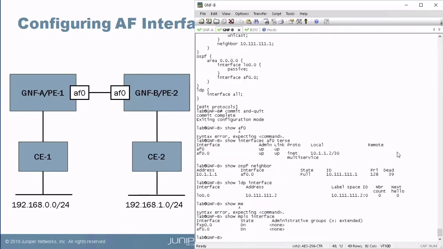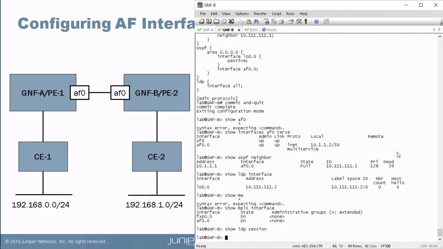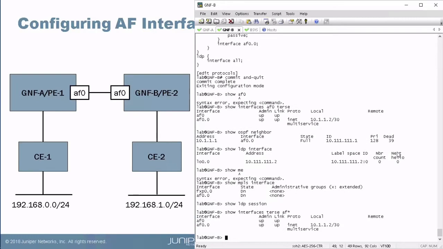MPLS interface, look at that, AF0 shows down. Okay, so let's get another command. No LDP sessions. Okay, so lastly, we'll see the problem with this command. You might have seen it earlier as well, if you were paying attention.